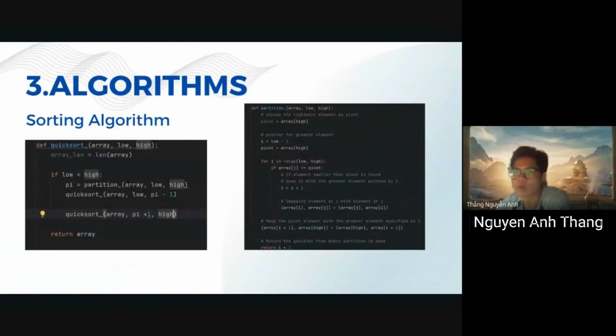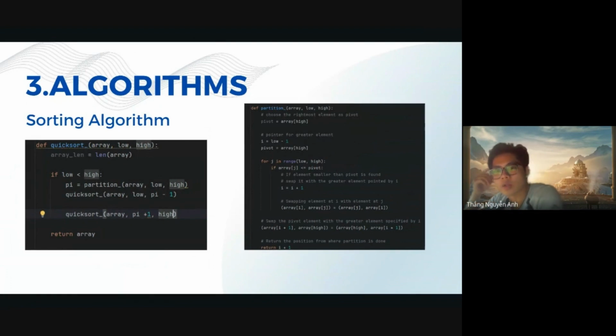Hello, my name is Thắng, and we're going to move on to the algorithm version with the three primary algorithms in our project: quicksort, binary search, and machine learning. The algorithm we choose in our project is quicksort. Quicksort effectively divides the sorting process into smaller, more manageable jobs. And here's a high-level explanation of how it works.